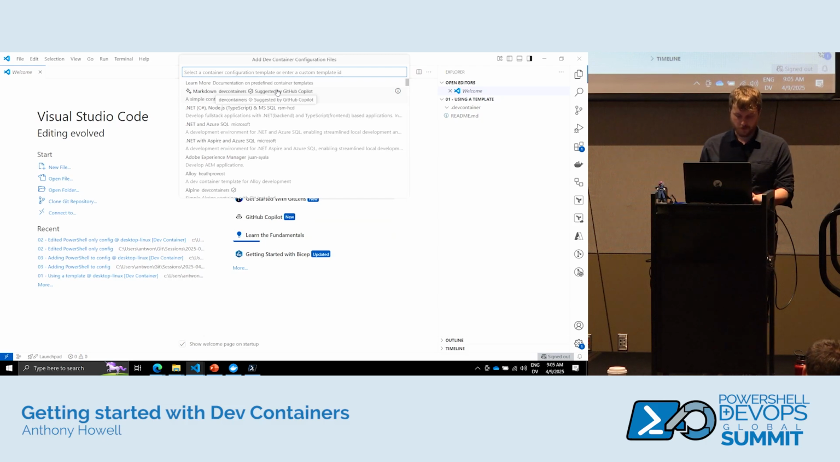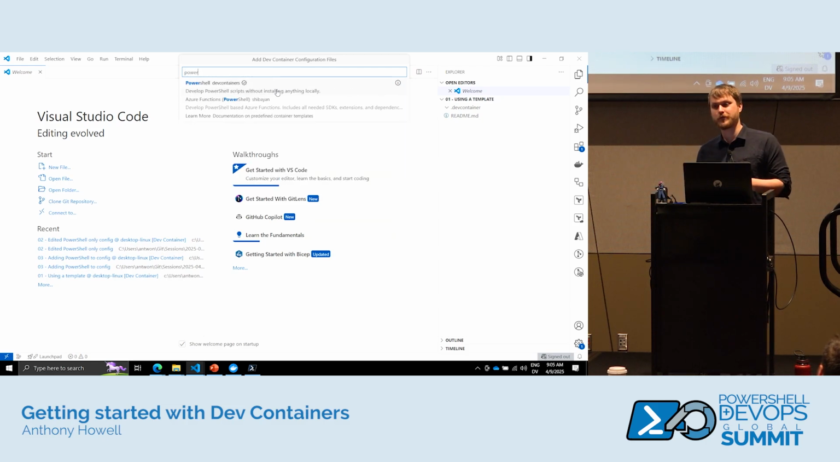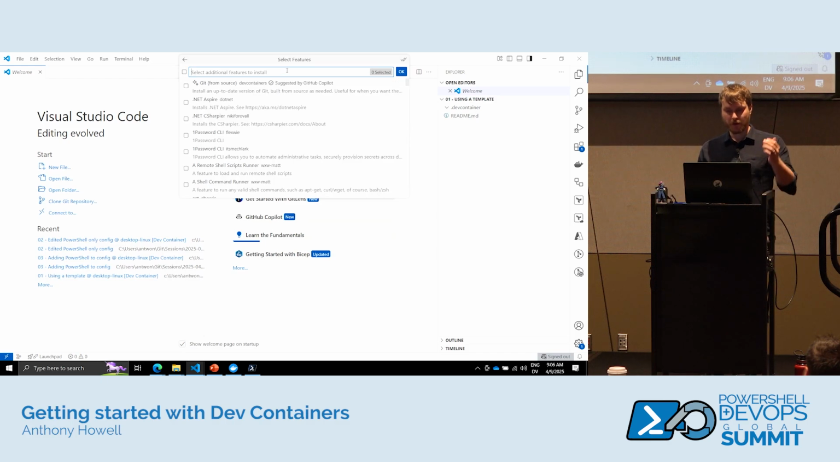All right? So we're at the PowerShell conference, so let's take a look at, there's a PowerShell template. Sweet. Good, you guys can see that. Let's go ahead and open that up. And then we have the option to select features. And we'll look at the JSON configuration this creates.